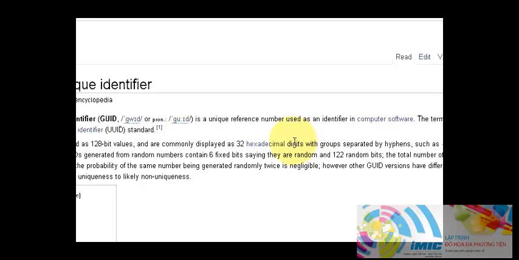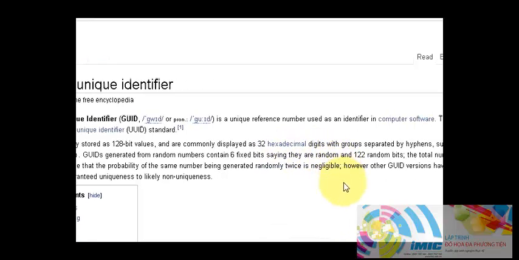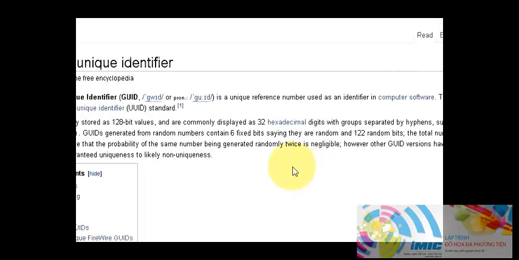Whatever GUID you generate will usually be a 128-bit value shown as 32 hexadecimal digits, and it's believed to be unique. So as you generate a GUID from your computer, it is believed that this GUID will be unique and only generated by that computer.